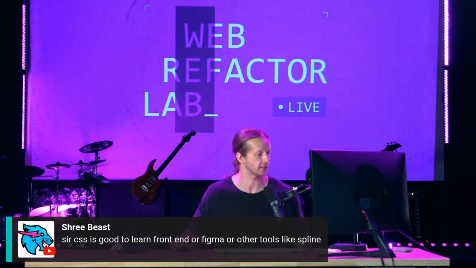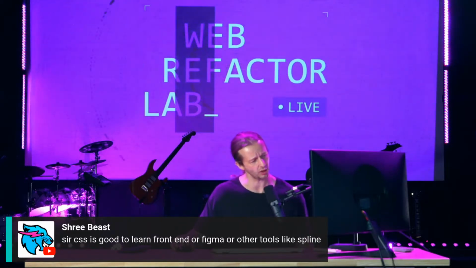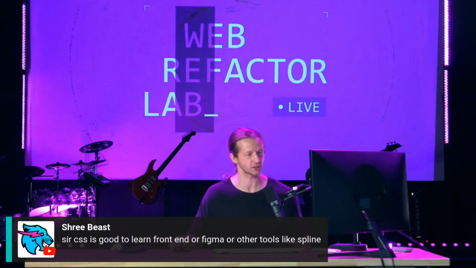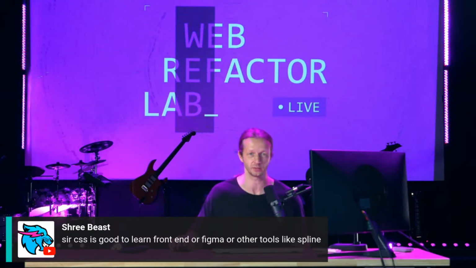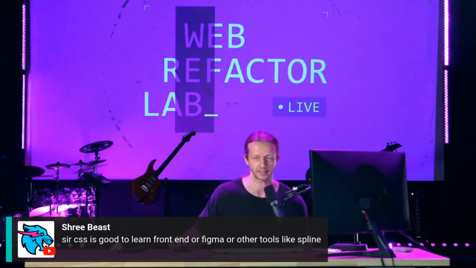Shri Beast, though, has a question. Sir, CSS is good to learn front end or Figma or other tools like Spline. Okay, so front end development, to answer your question, is HTML, CSS, JavaScript typically. So you don't necessarily have to learn Figma or Spline for that. That's a completely different thing.